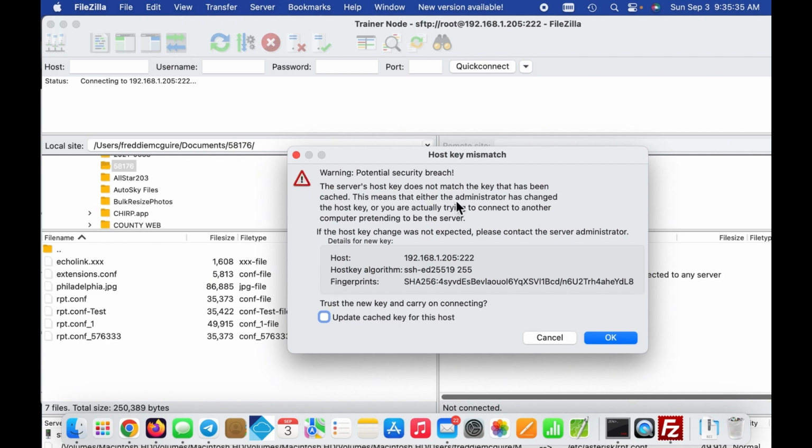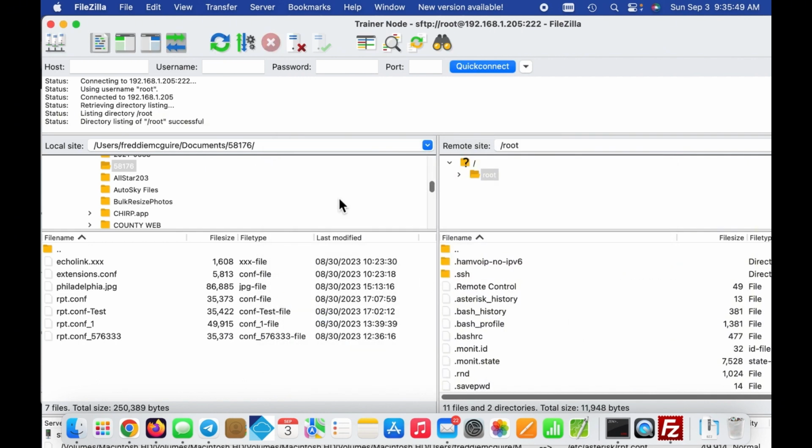Now, the first time you connect, it's already going to say, hey, warning, potential security breach. The server's keys do not match. I've had it in here before under a different setup, so it's like, hey, we need to update that cached key. Just the first time is the only time you have to do it.